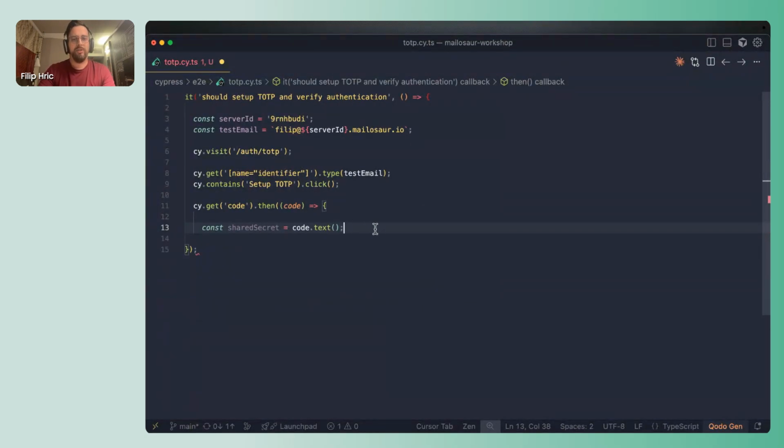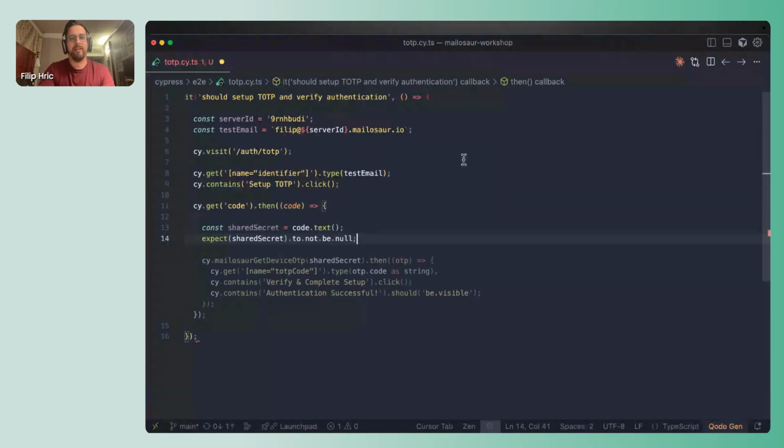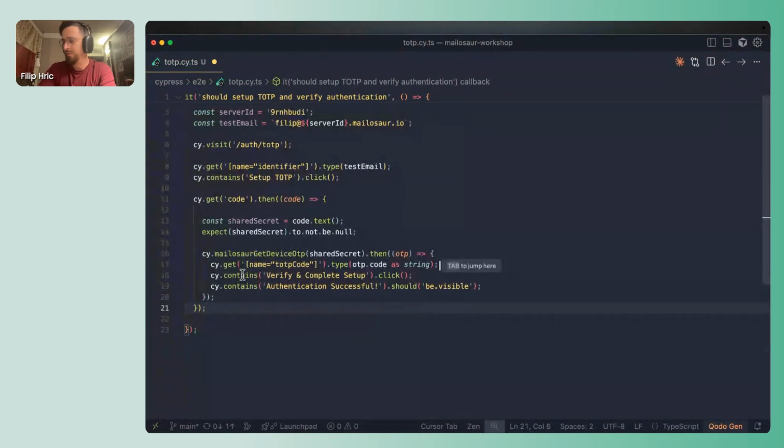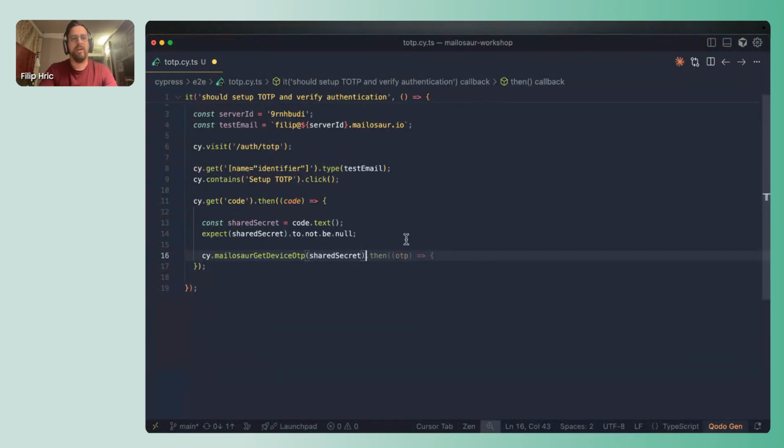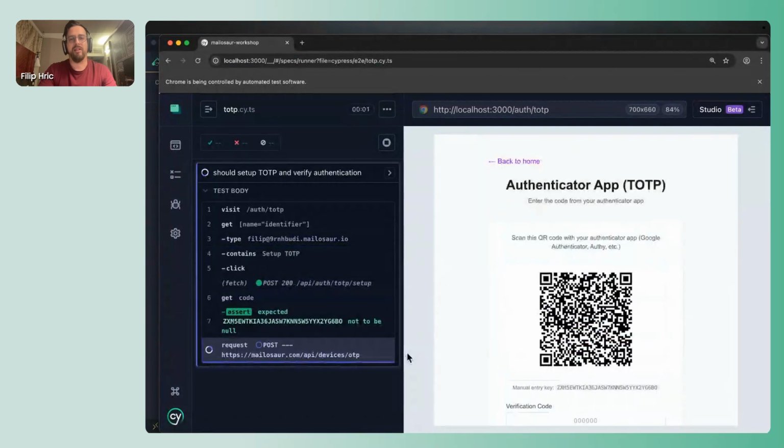Now we can write an assertion just as Cursor is suggesting for that to not be null, but the more important thing is that we now use the Mailosaur get device OTP command, where we pass in the shared secret, and what we get back is going to be that code. But let's not jump ahead. Let's just try to call it and see what happens in our test, so we can go step by step.